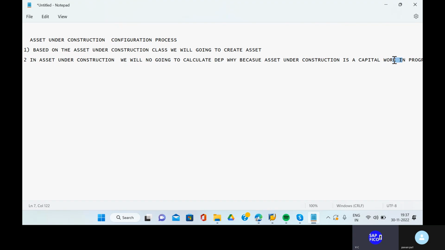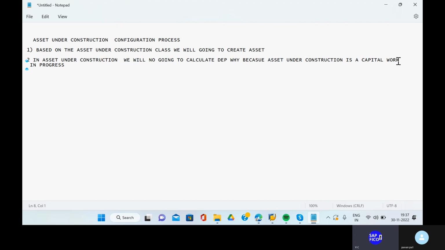Then the most important thing in this asset under construction is the third point: how we can transfer this asset under construction to the main asset. How we can transfer the asset under construction to the main asset?